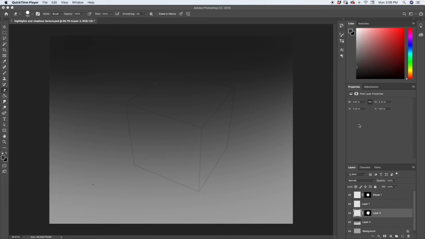All right, in this lecture, we're going to be talking about highlights and shadows, and we're going to do some examples and go over how to paint them. So let's go ahead, and we have this cube here. We're going to do a cube and a sphere for this lecture. So let's go ahead and turn off that sphere layer so we're not getting distracted.